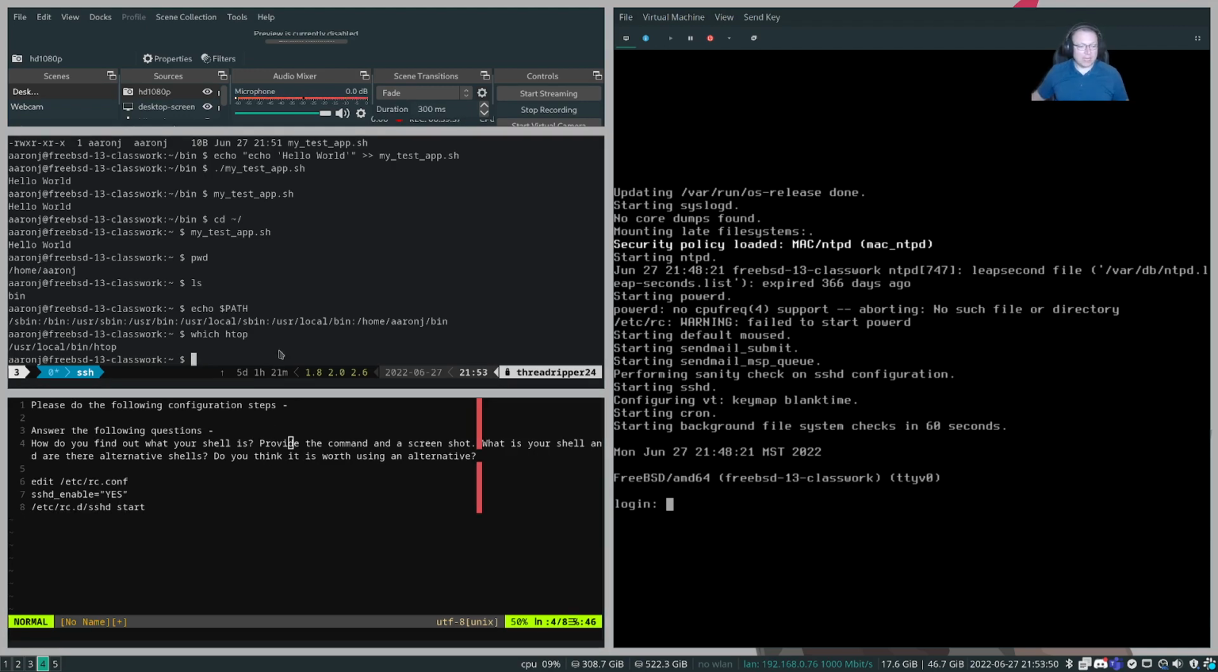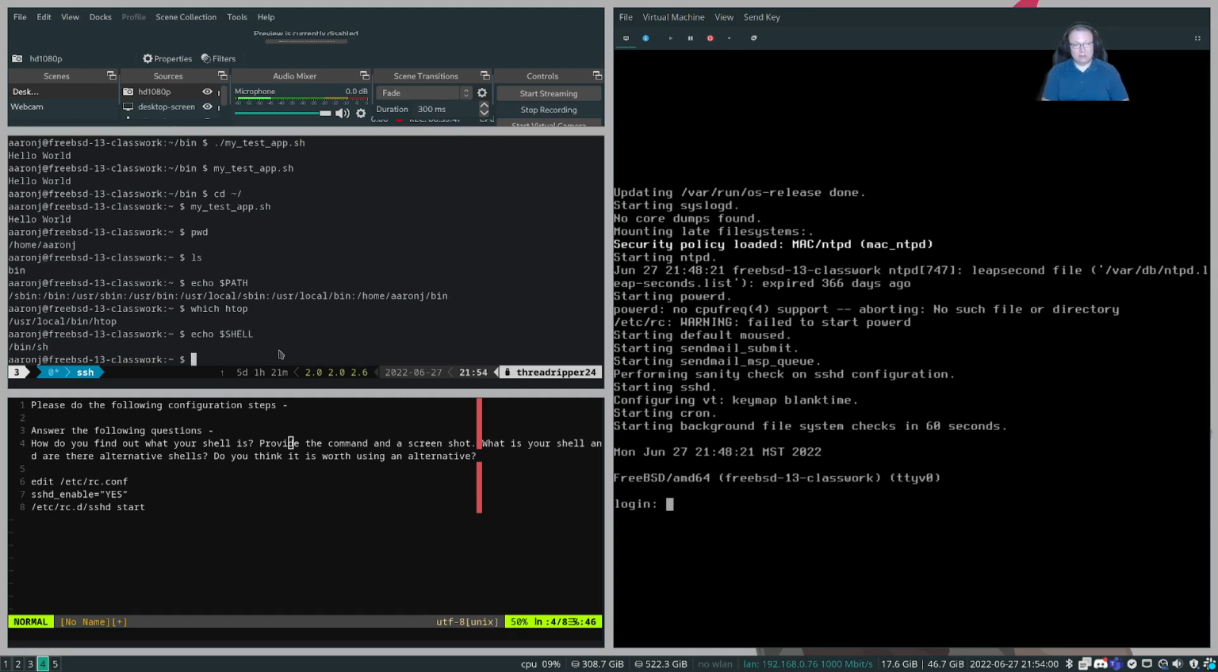So how do we find out what our shell is? If we know $path tells us the path, what if we type in echo $shell? It returns /bin/sh. And so we know now that sh is our shell, and it's located inside of bin, right? So what's a shell? The shell is what you're actually working with here.